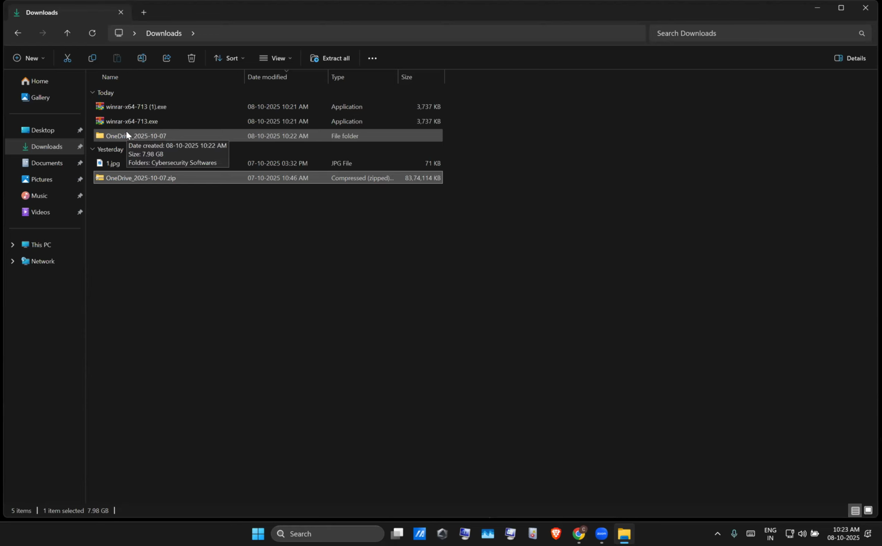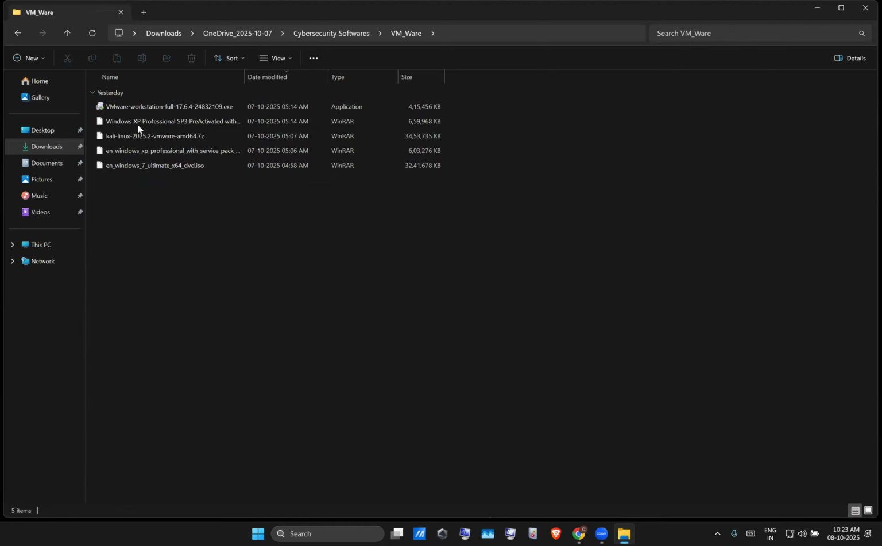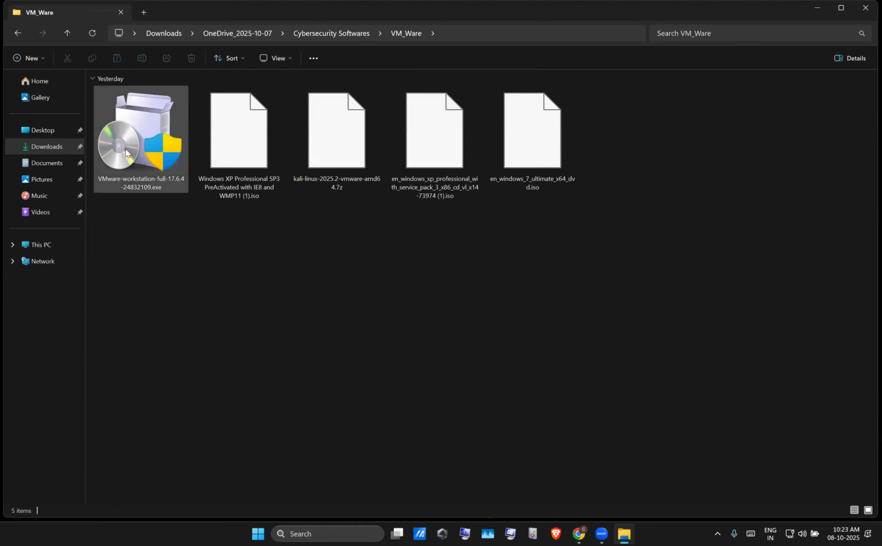So what you have to do, simple thing, you have to open this and go inside this VMware folder. First thing, which software do you have to install? The first software that you have to execute is VMware Workstation, right? You have to double click on it, click on yes, next, next, next, next, install, right? Simple procedure. You did it yesterday, right?